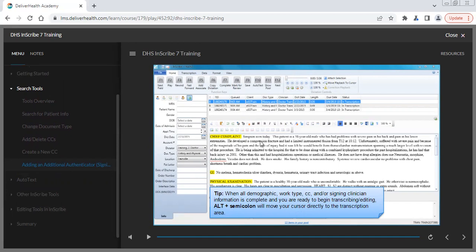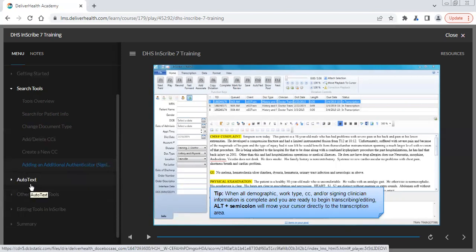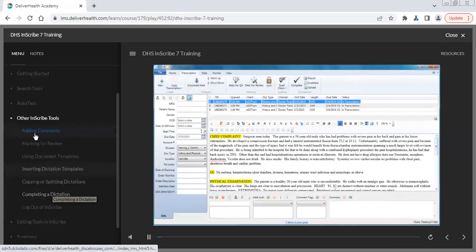For moving around, there are shortcuts, but like I said, don't use shortcuts, use the mouse to click on the areas where you want to go. Auto text, we're not going to use for now. Now adding comments is the next one.